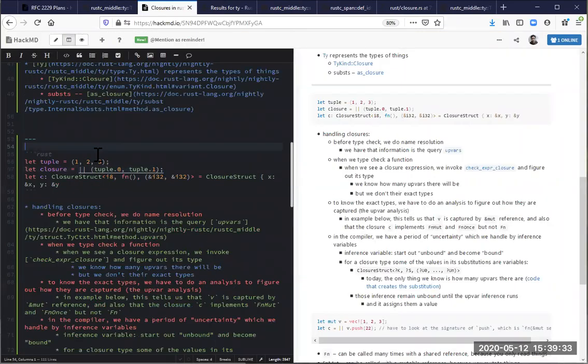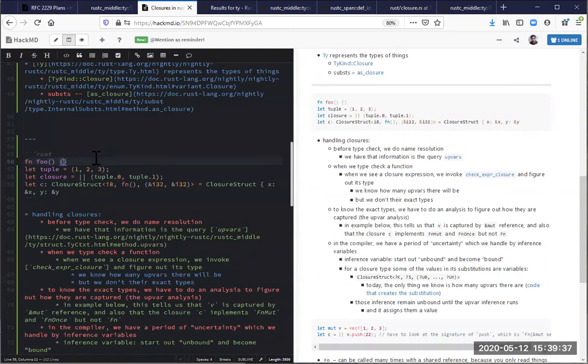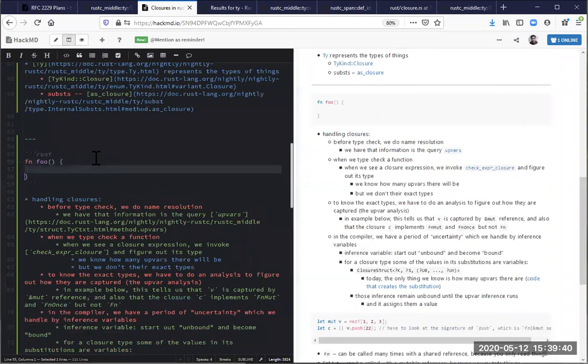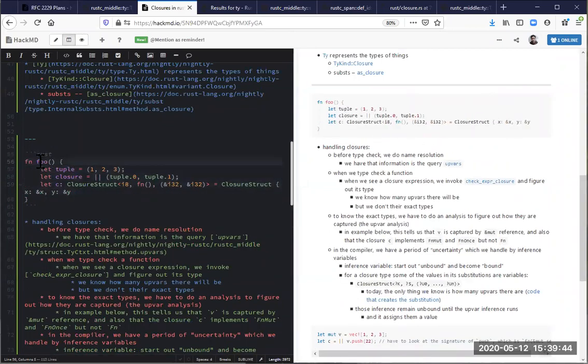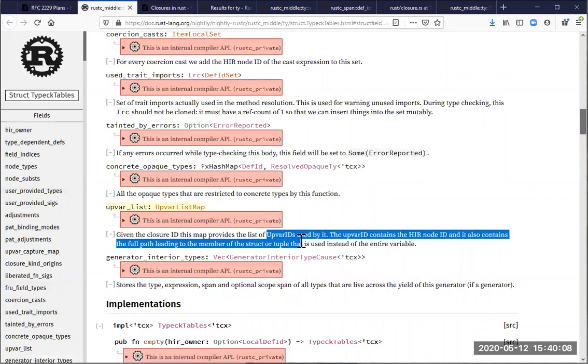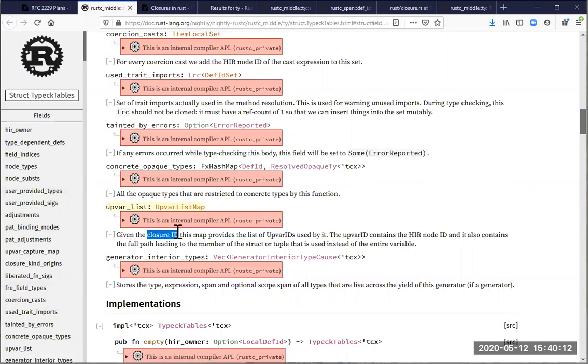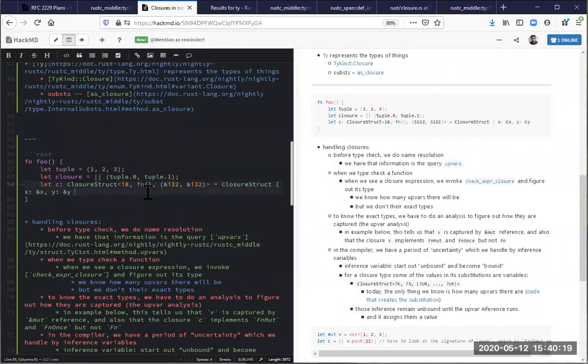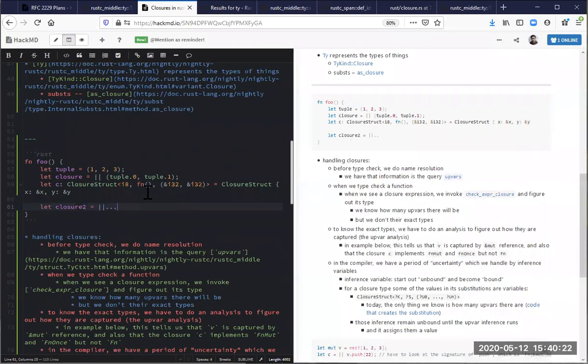All of these closures are actually embedded in some function, right? The type check tables work at the level of functions like this. So when I ask for the type check tables for this, I actually get the type check tables for the innermost enclosing function. That makes sense. And that's why you have a map here that goes from the def ID of the closure to a list of upvars used by the closure. Because if there were more closures, there might be more entries.